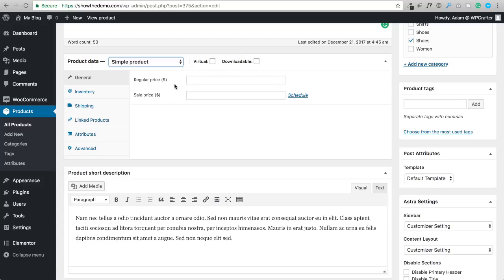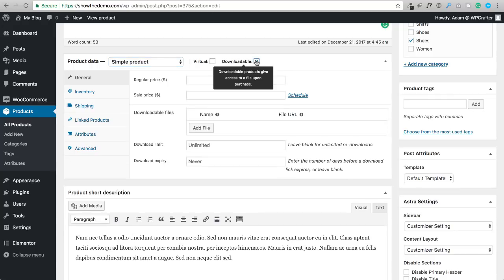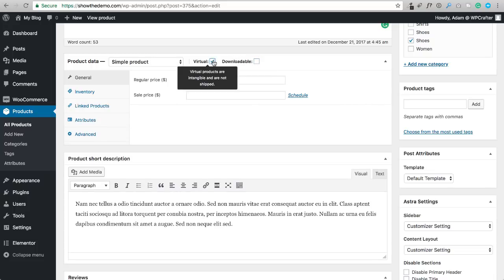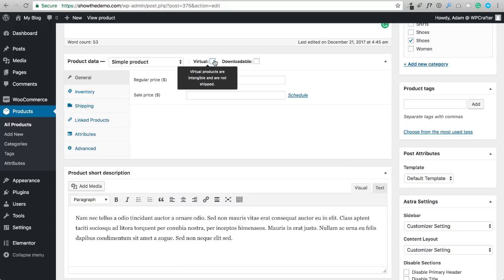Now when you click on these tabbed options here, they can tend to change. So if I click on downloadable right here, you notice how we have new options here, and this is actually just pointing to those downloadable files and setting some limits and some expirations on it. And so we can uncheck that. And then virtual, it tightens this up a bit and removes some options, which was mainly shipping option. And then we have our simple product.